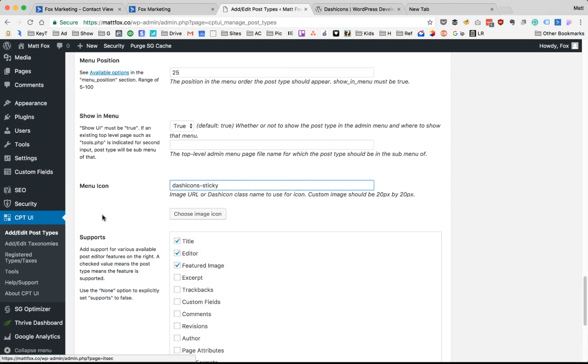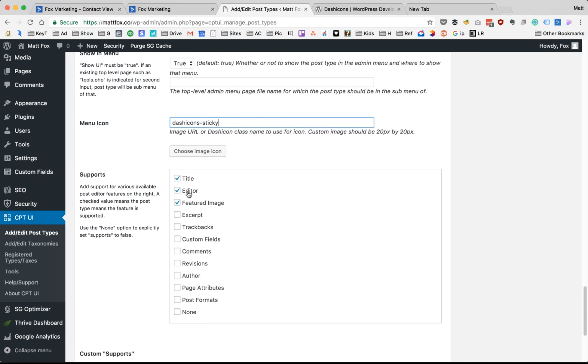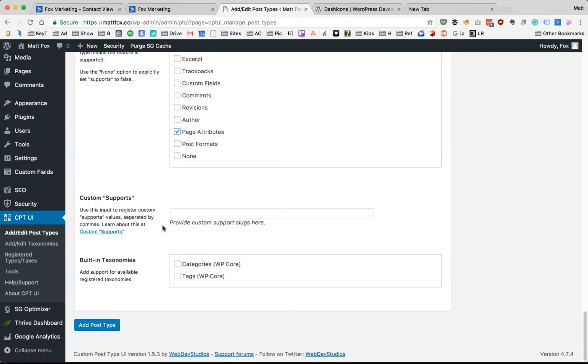And so that's going to create a little thumbtack icon next to the landing page option that will be in the menu over here after we hit save. Okay. So we want title, editor, feature image. I don't really care if this has a feature image or not. That is the image that shows up in your WordPress feed and such like that. We can put page attributes. That's an important one because that allows you to make the hierarchical settings. So one page can be a sub of another page. And that's all we need there, I believe.